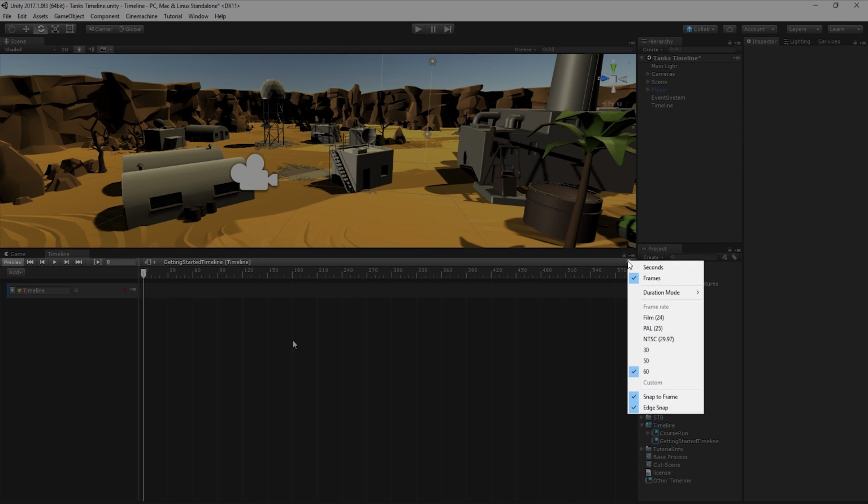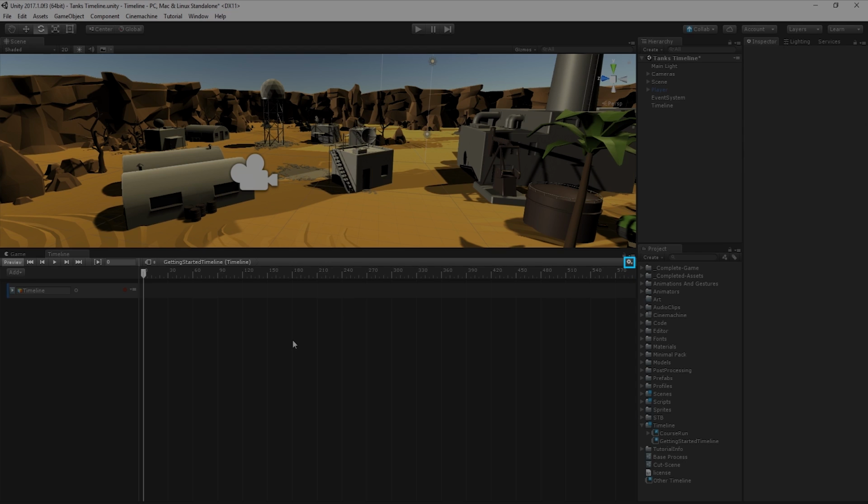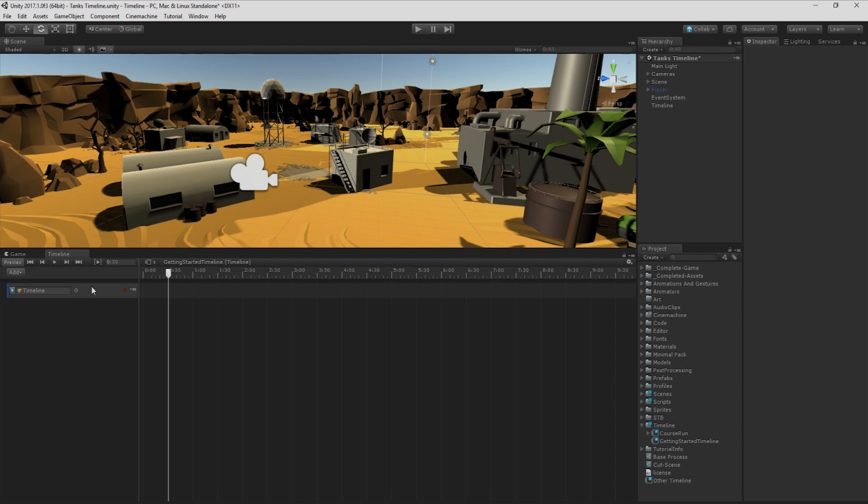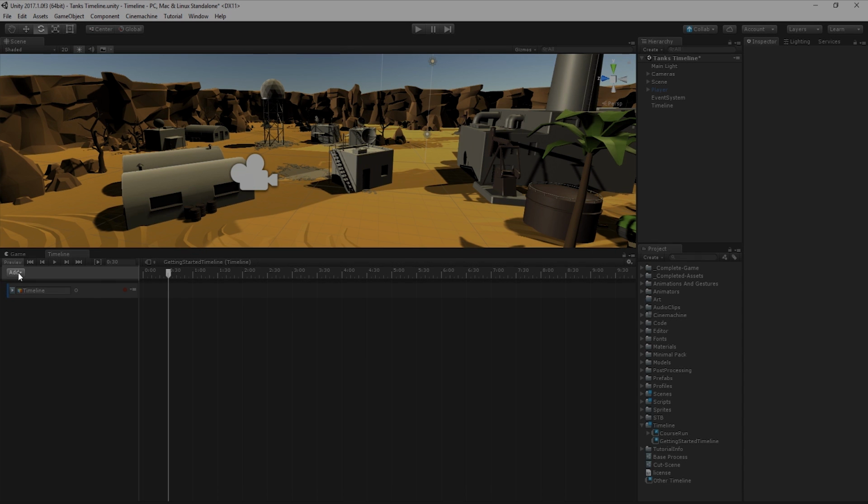We can also adjust additional settings for our timeline, such as whether the timeline is displayed in seconds or frames, or the desired frame rate for playback, using the drop-down on the right of the toolbar. From here, we can now add tracks, animate assets, and start to build our timeline sequence for our cutscene, animation, or game event using the Add button below the toolbar.